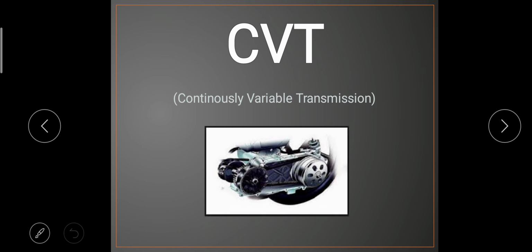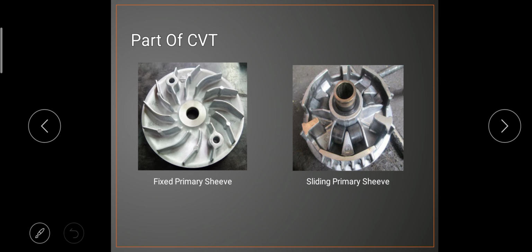CVT is an automatic system which is installed on some types of motorcycles today. The system produces an automatic reduction ratio according to engine speed, so that the driver is free from having to shift gears. Next, I will introduce the parts of CVT on a motorcycle.